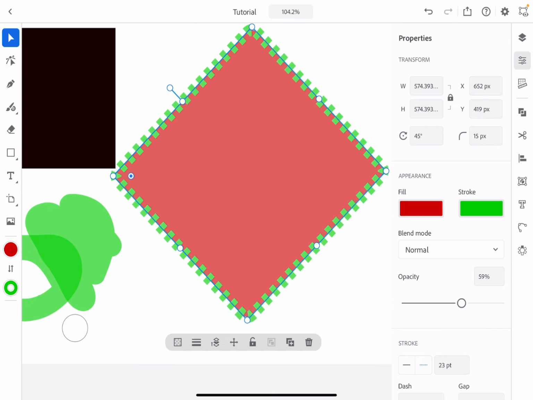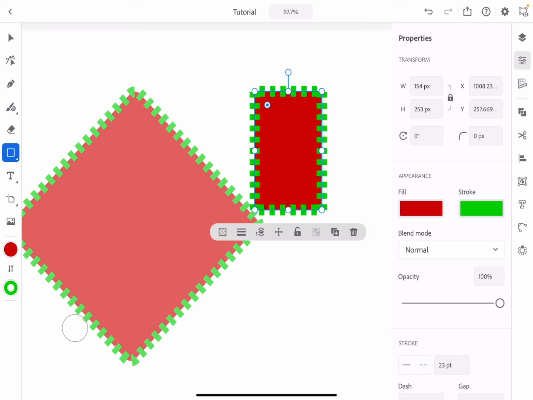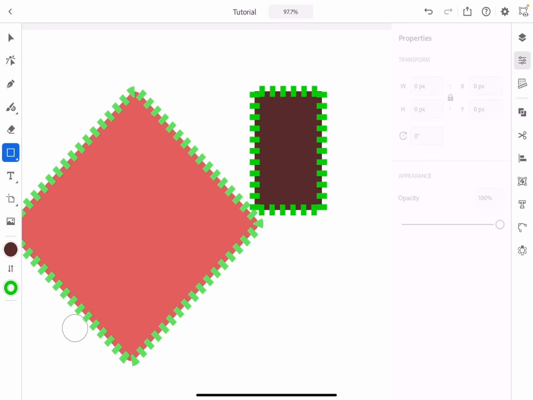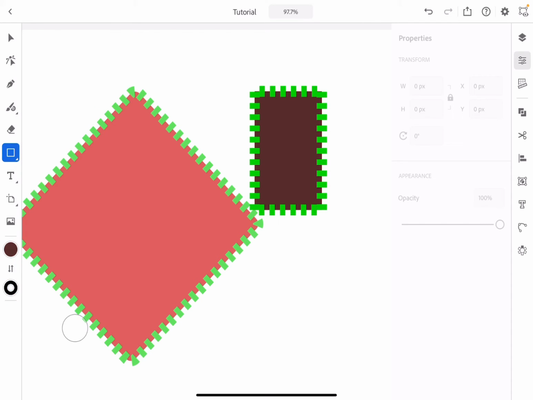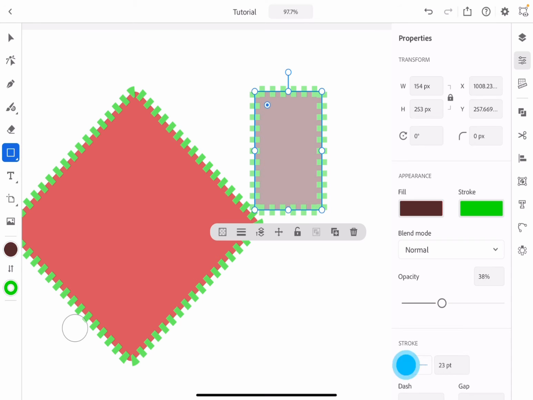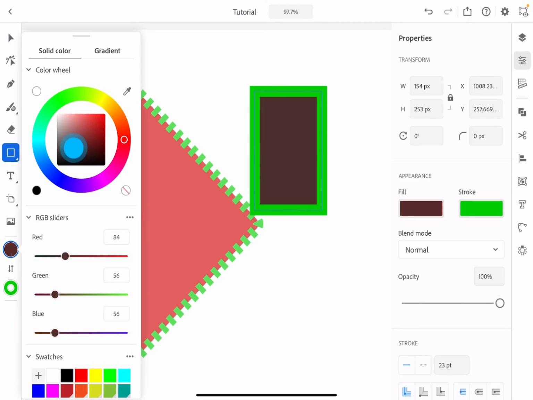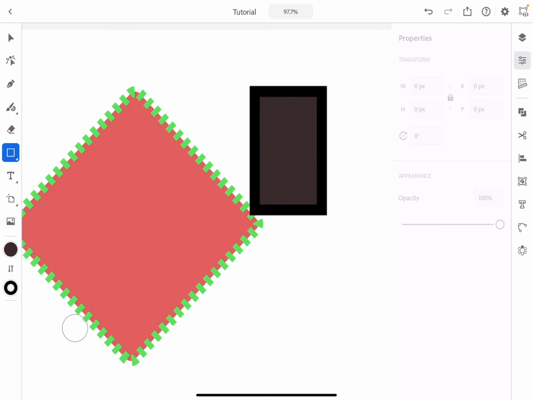Let's make a new rectangle to make this easier, and we'll set everything back to normal for the most part. Black, stroke opacity is full, black, black, and black. Alright, anyway, that's the best I could do. Now you can change the properties.